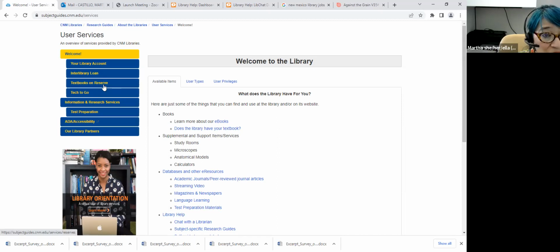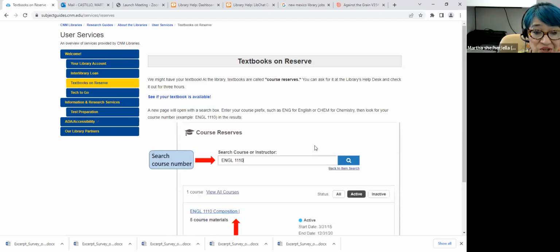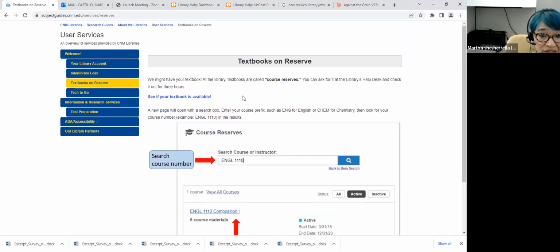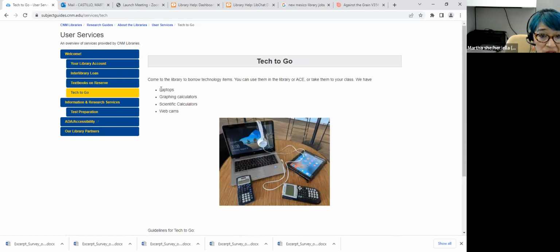We have textbooks on reserve here. We do have 3-hour checkouts of certain textbooks, so feel free to ask us about that if the semester has started and you haven't bought your textbook yet, you're waiting for your textbook. We might have your textbook on loan at the library, so feel free to check that out. And these are some of the things we also check out: laptops, graphing calculators, scientific calculators, and webcams.